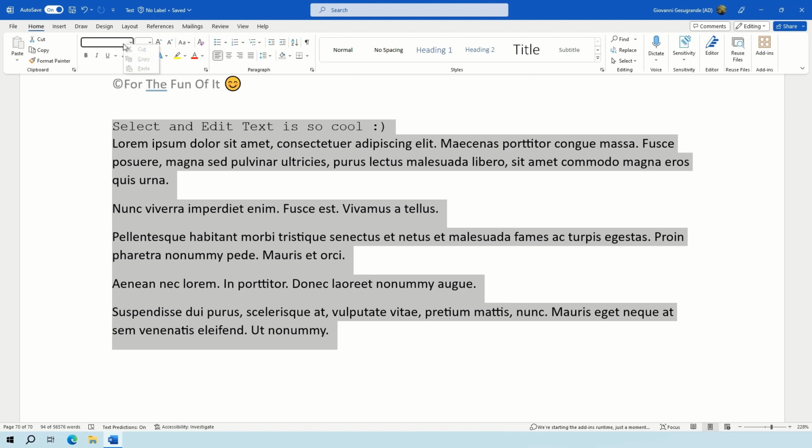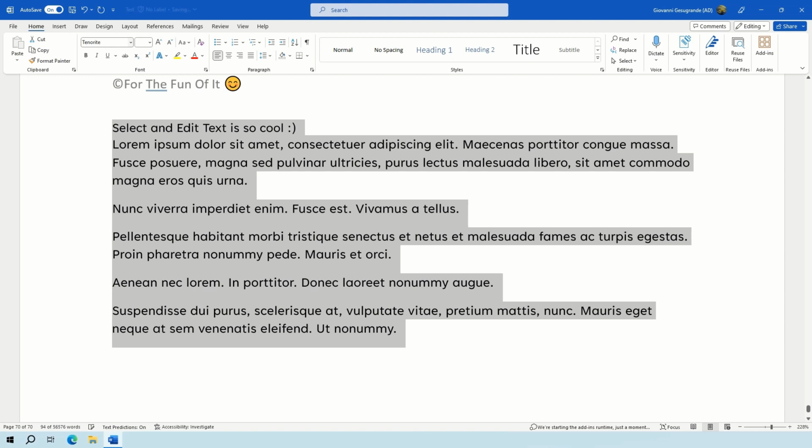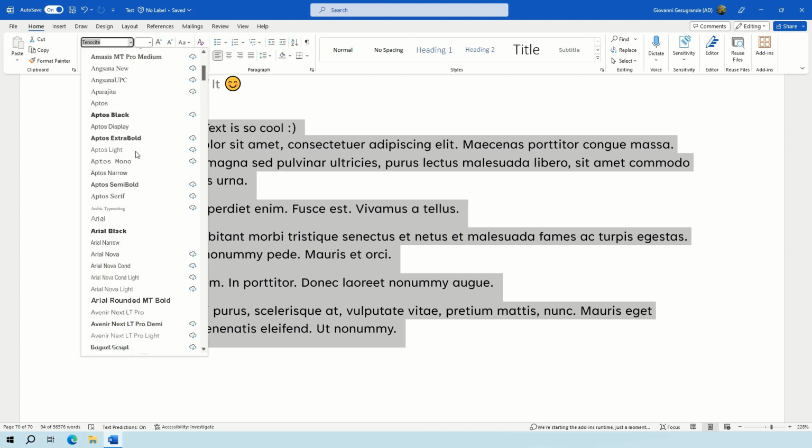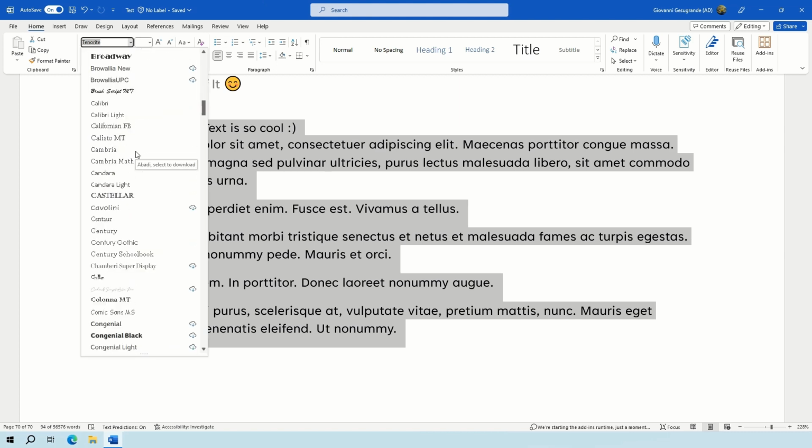Now we're going to choose a font. We're going to choose, let's say, Tenorite. And as you see, it's now changed that. Now, if there isn't a font that you know of, but you know the rough style that you want, you can also just click on the drop down arrow and search for the font in your big drop down list.